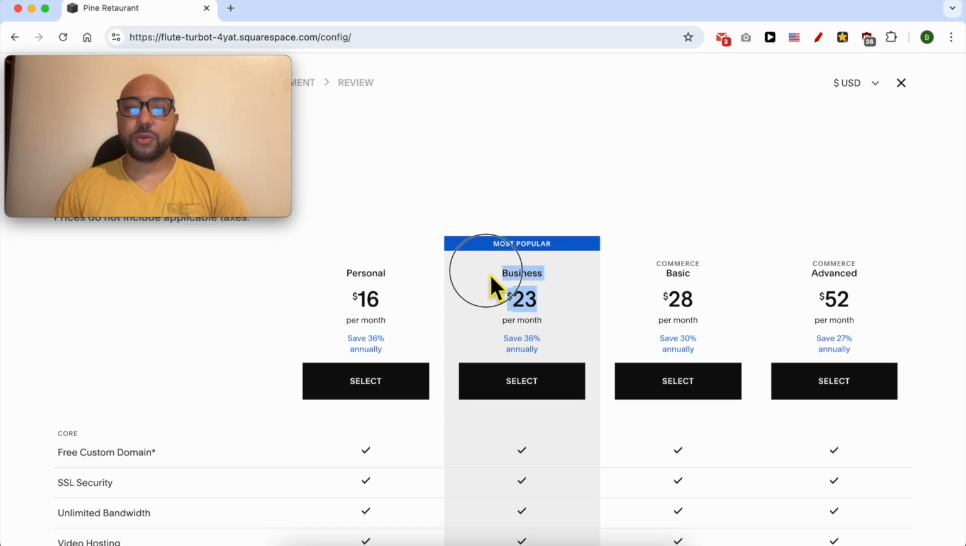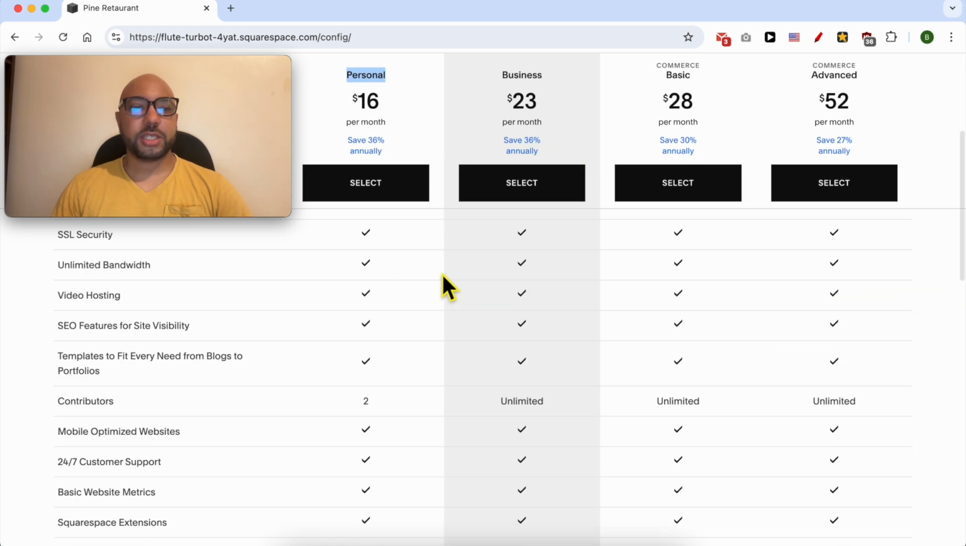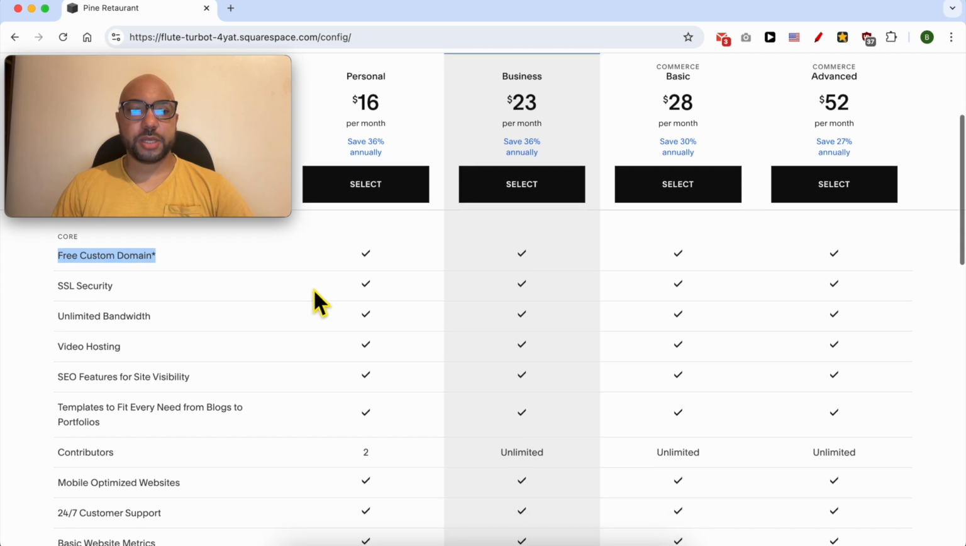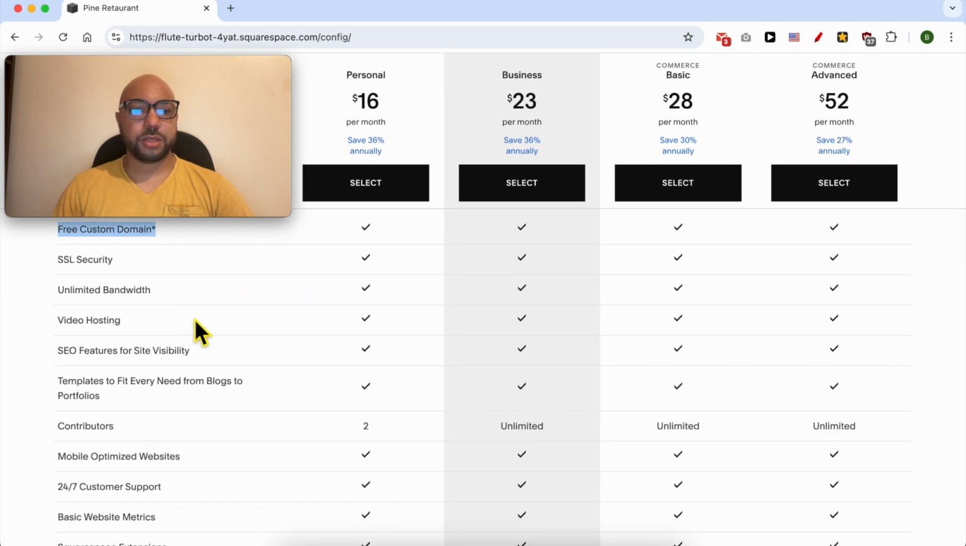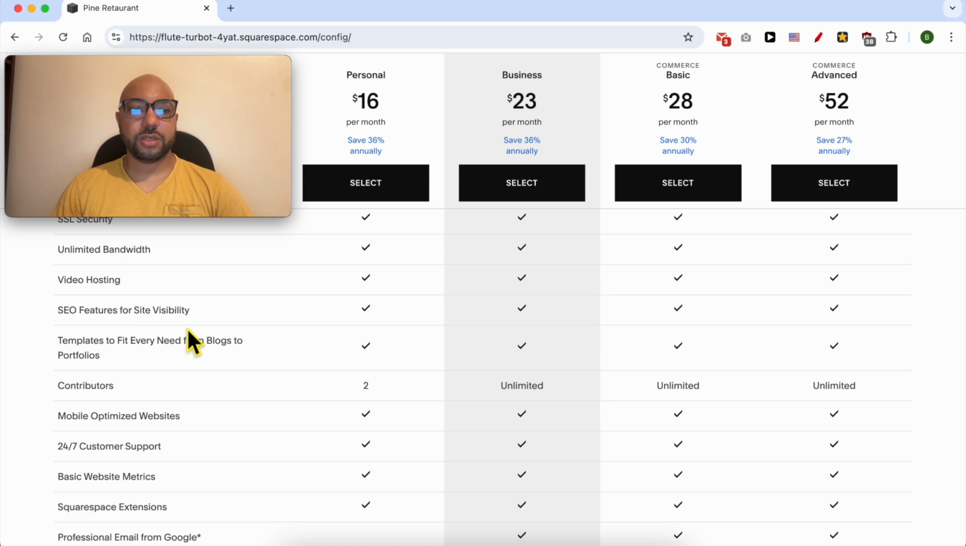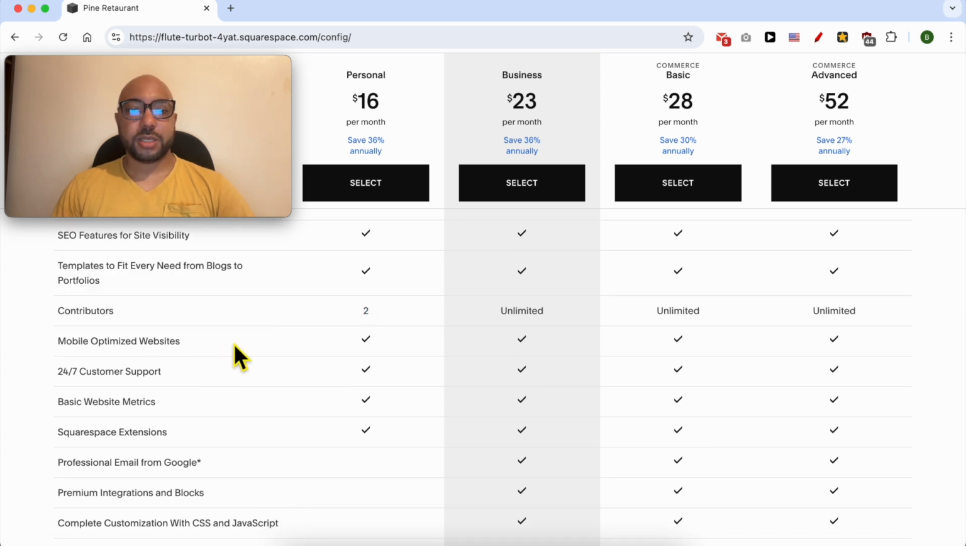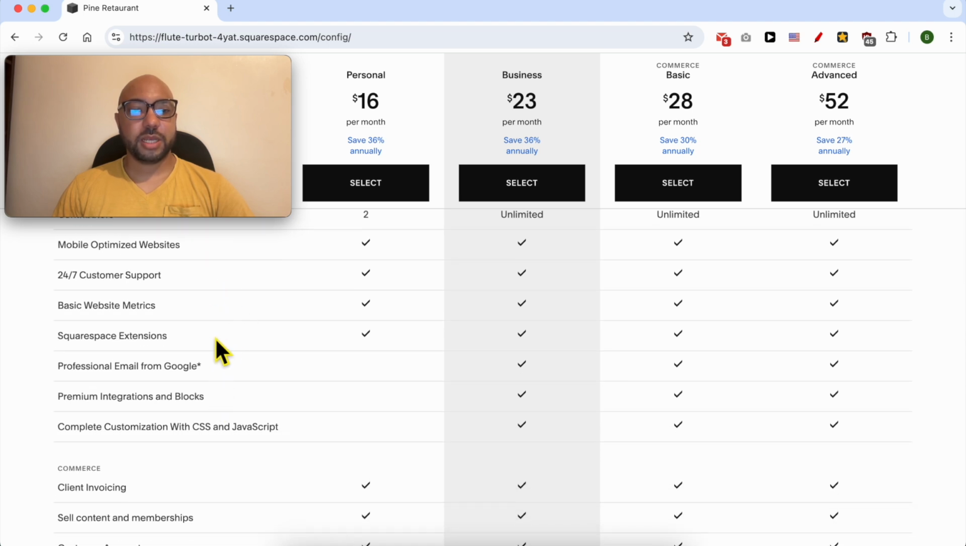I'm not sure if I will go with the business or the personal one. Let's check the difference between both of them. Both of them come with a free domain name, SSL security, unlimited bandwidth, video hosting, SEO features for site visibility, templates, contributors. The first difference between the personal plan and the business one is the number of contributors. With the personal, you can only have 2 contributors. The mobile optimized websites are still the same. The 24/7 customer support, basic website metrics, and Squarespace extensions are also the same.